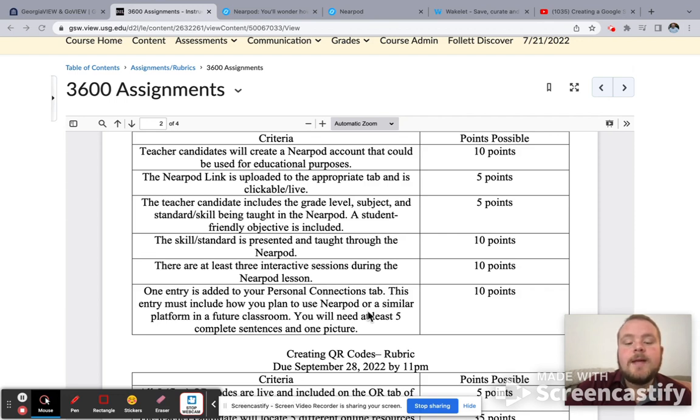The prompt for this activity is, how do you plan to use NearPod or a similar platform in your future classroom? You'll need 5 sentences and at least 1 picture on that Personal Connections tab for this NearPod activity. Okay, so let's go on over and let me help you navigate NearPod.